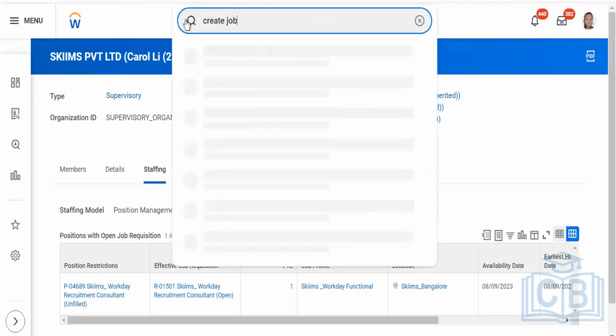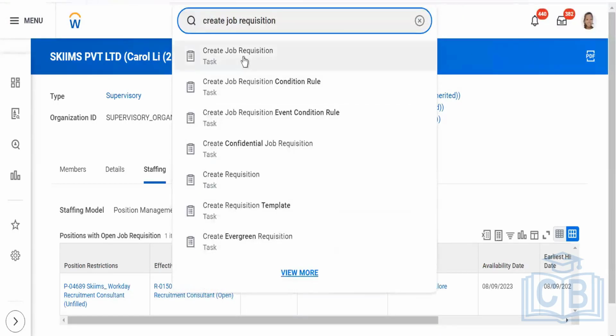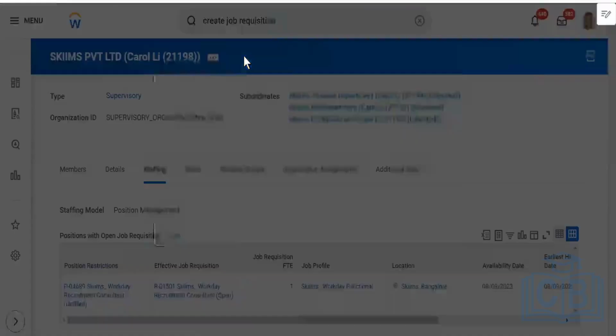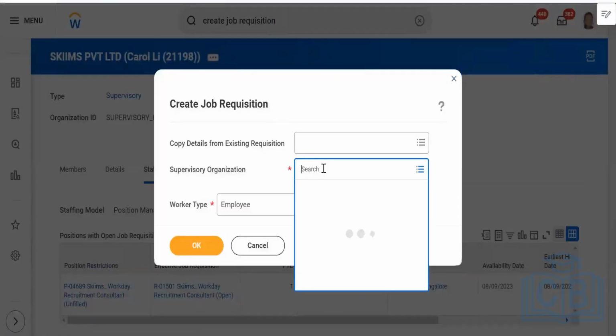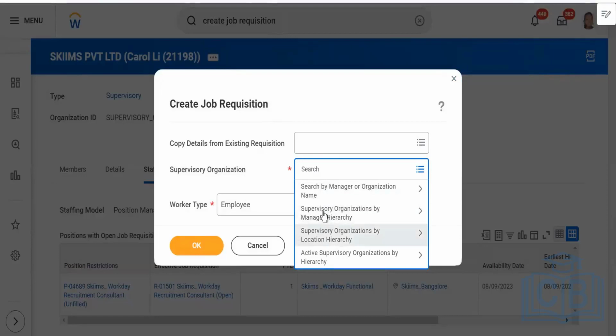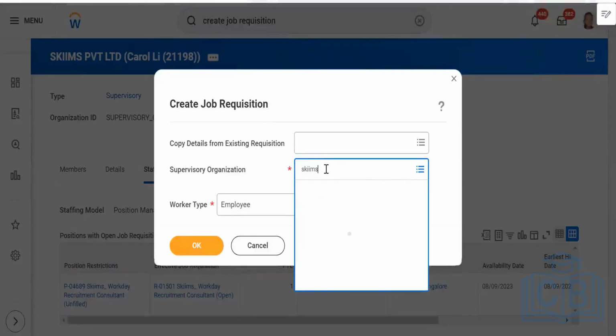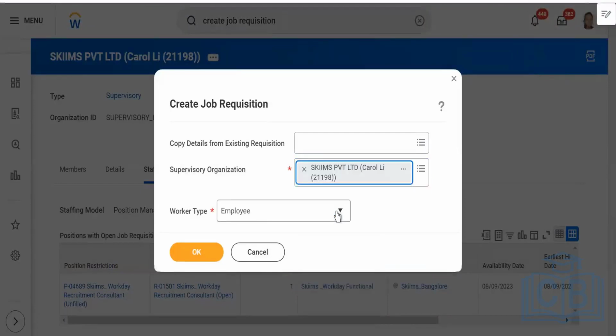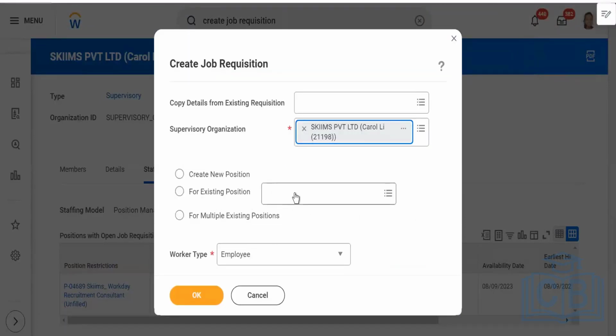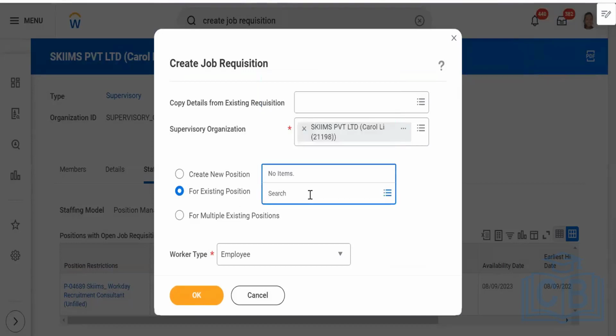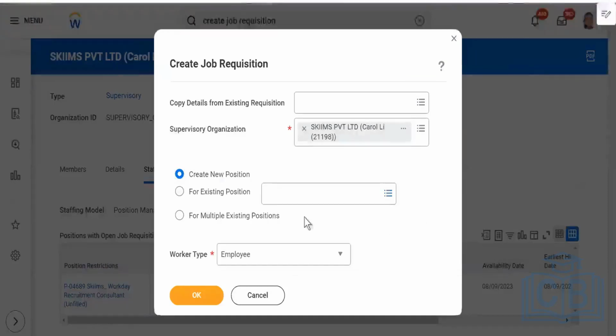Create job application. I think ours, but we didn't create any position. We don't have any position right now. So I think probably it will not come. See, there is none. Maybe we have to create a position. So we'll do one thing. We'll create a position now. Here also we can create.